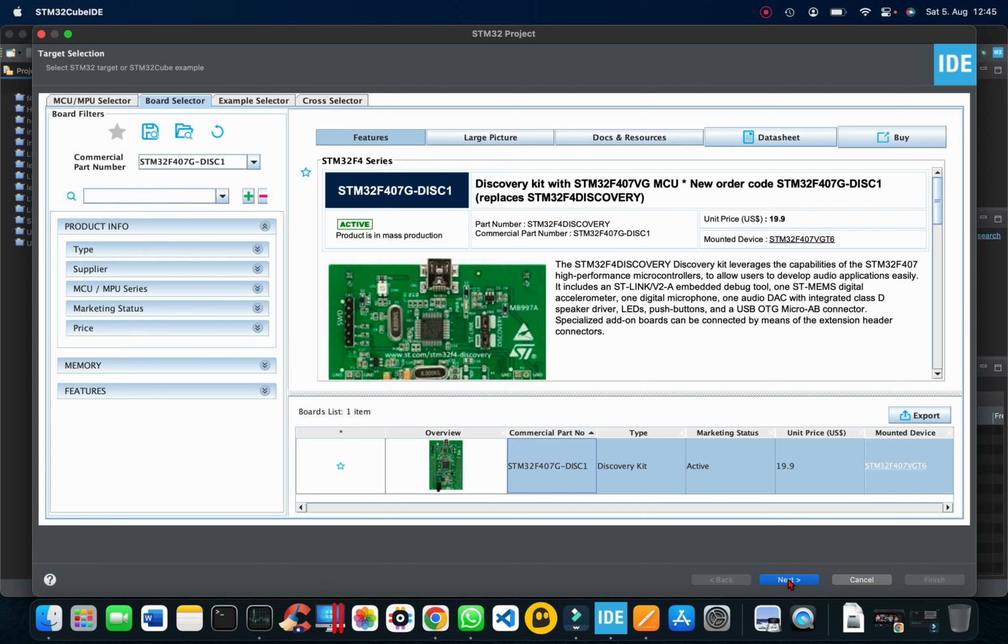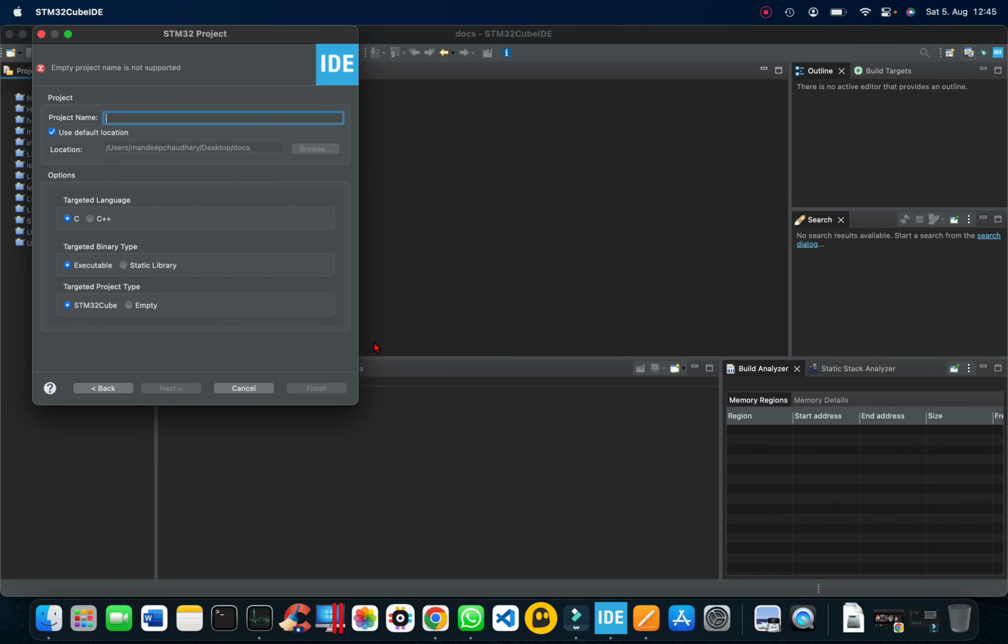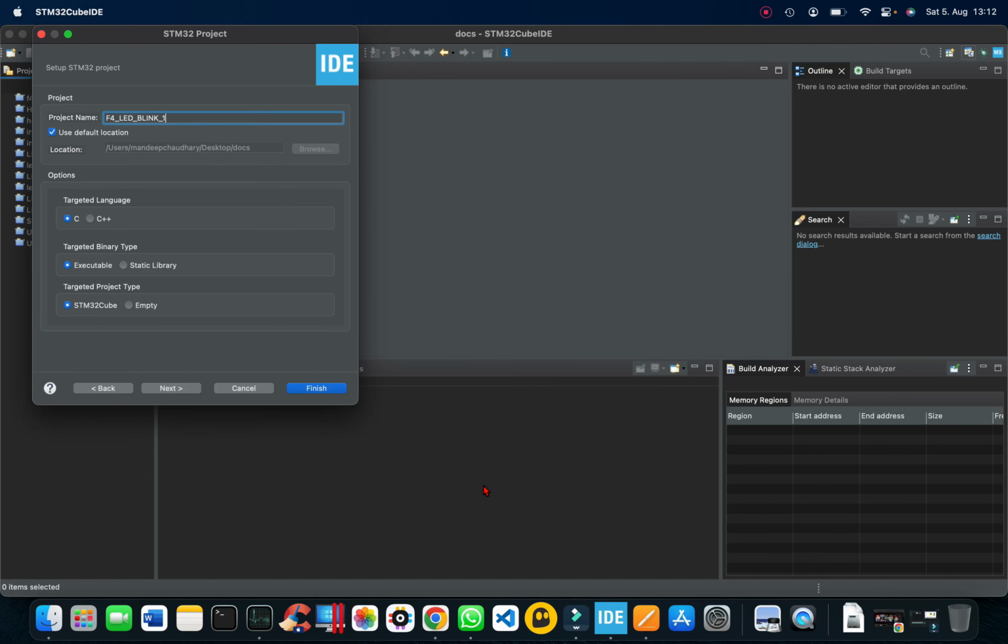So I have to click on the Next button, and now we are coming into a window which is asking me for the name of the project I would like to give. So here I have given the name of my project as F4_LED_blink_1, and then we have got some options over here. The first option is which programming language we will be using in this project. I have chosen C. The second part is the target binary type which will be made out of this project, executable or static library. I have chosen executable, which is an ELF file.